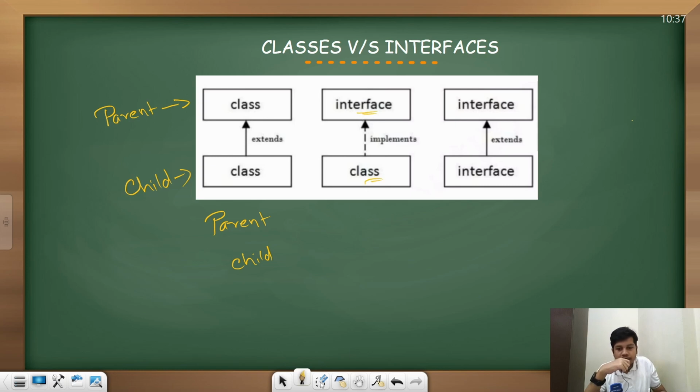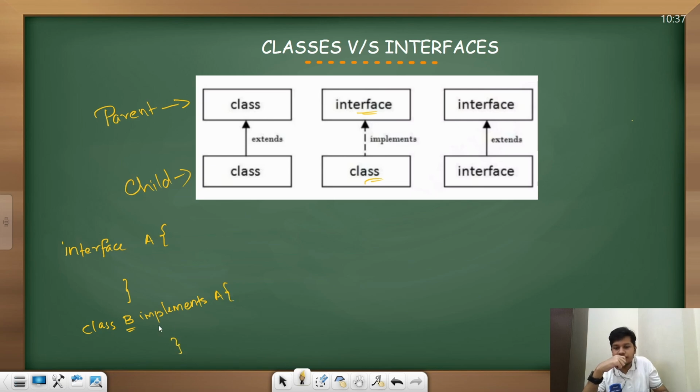So how do we define an interface? For that we use the keyword interface. If you want an interface A, we write interface A and we write the data members and member functions here. And here we have a normal class, suppose class B. Now this B needs to inherit the properties of A. For that we use the keyword implements. It's not extends, it's implements A. And here we write the body, the contents of the class.